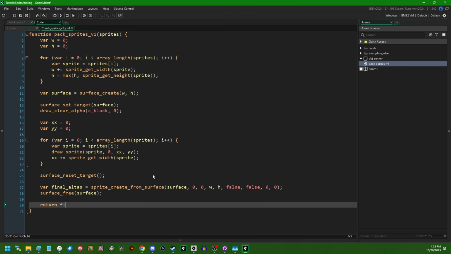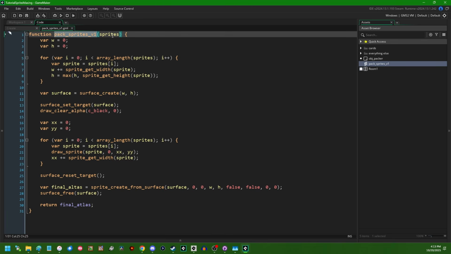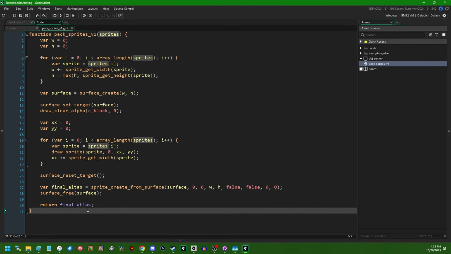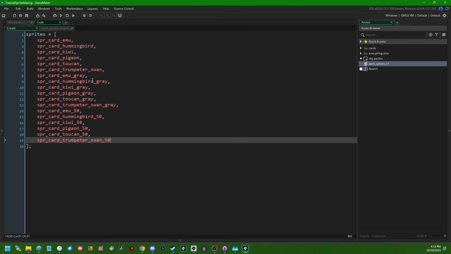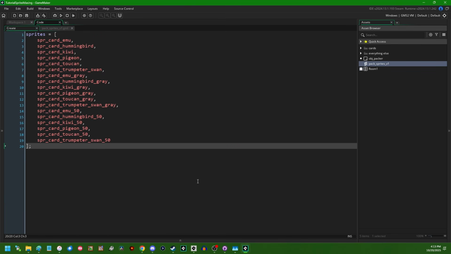And we can return final. We can return the final atlas. So this is a function which will take an array of sprites as an input. It will assemble them into an atlas as a sprite. It will return that, and then you can do whatever you want with that.